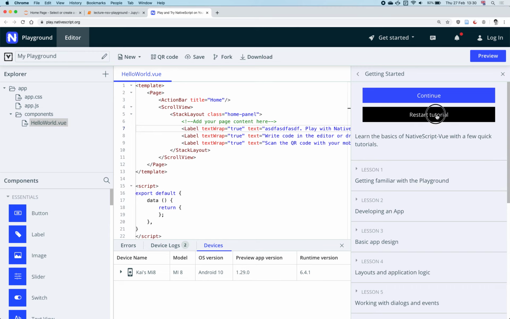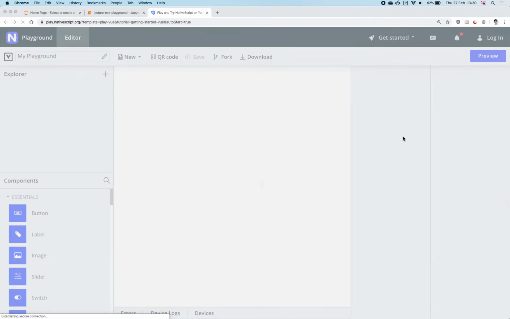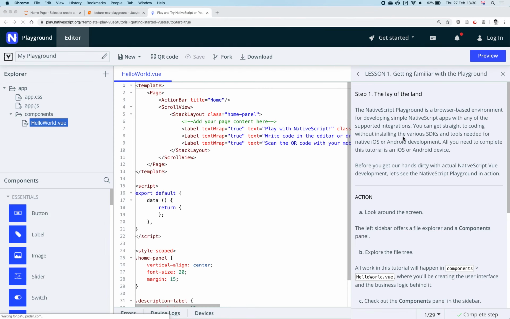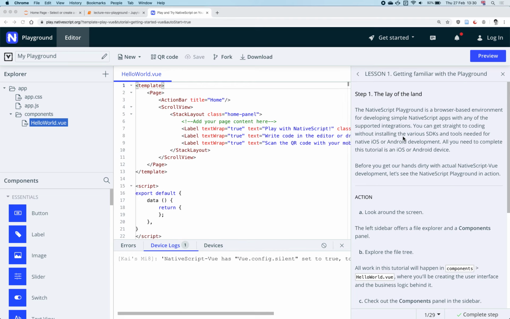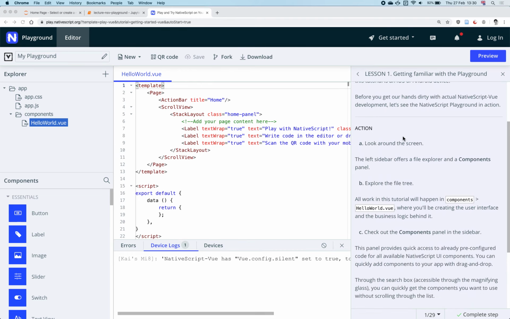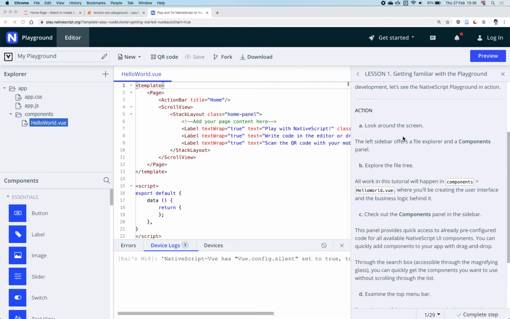So obviously I have done this before, so I'll restart. And the first part of this tutorial is just explaining the interface, how it works.